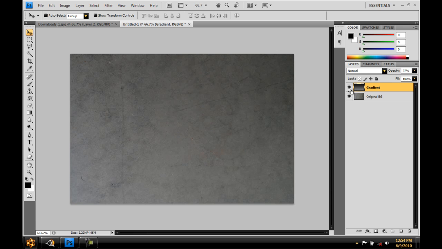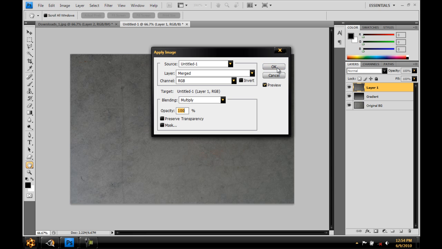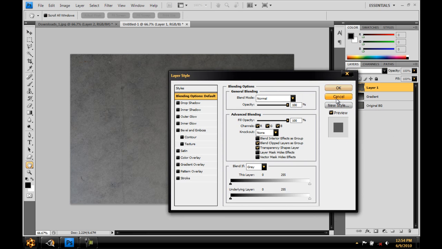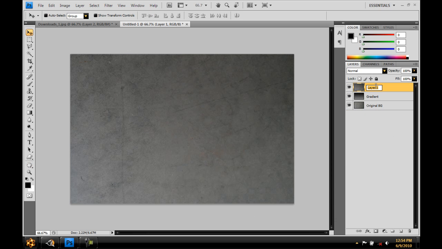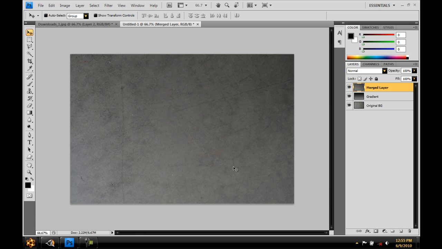So go ahead and create another new layer, and we're going to go to image, apply image, and that merges all the other layers you have into one layer and puts it on this layer. So let's rename that to merged layer. And on this one, we're going to go to filter, sharpen, sharpen. Press Control F to sharpen it once more. You see it's already looking better.